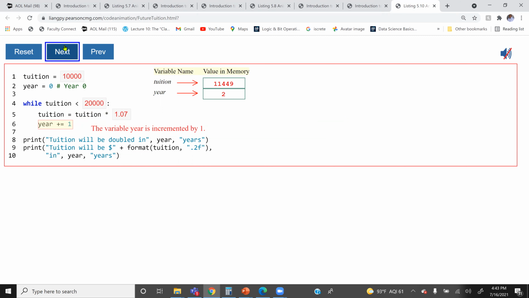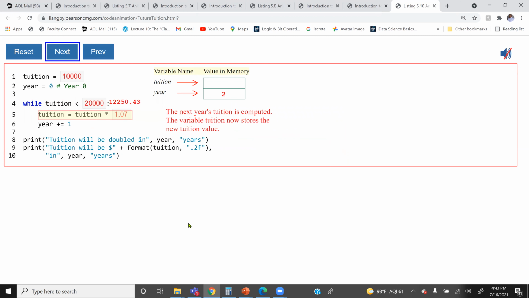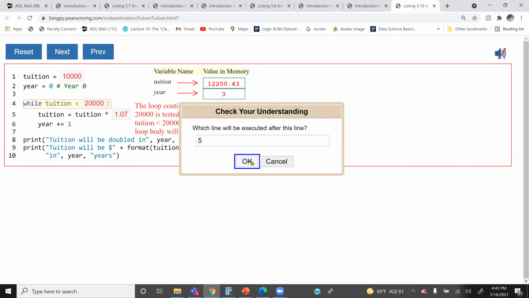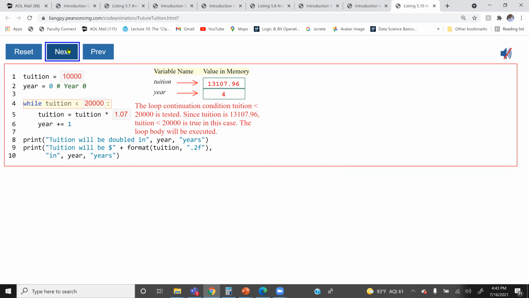That gives us 11,449. We increment the year by 1 again. We check the condition with 11,449 less than 20,000. Yes. So we execute the same line again, line 5, and we get 12,215. We check the condition again after we increment the year by 1, and the condition is true again. So line 5. Our new answer is 13,107.96. We increment the year by 1. We have 4 years now. We check the condition first: 13,107.96 less than 20,000. Yes.